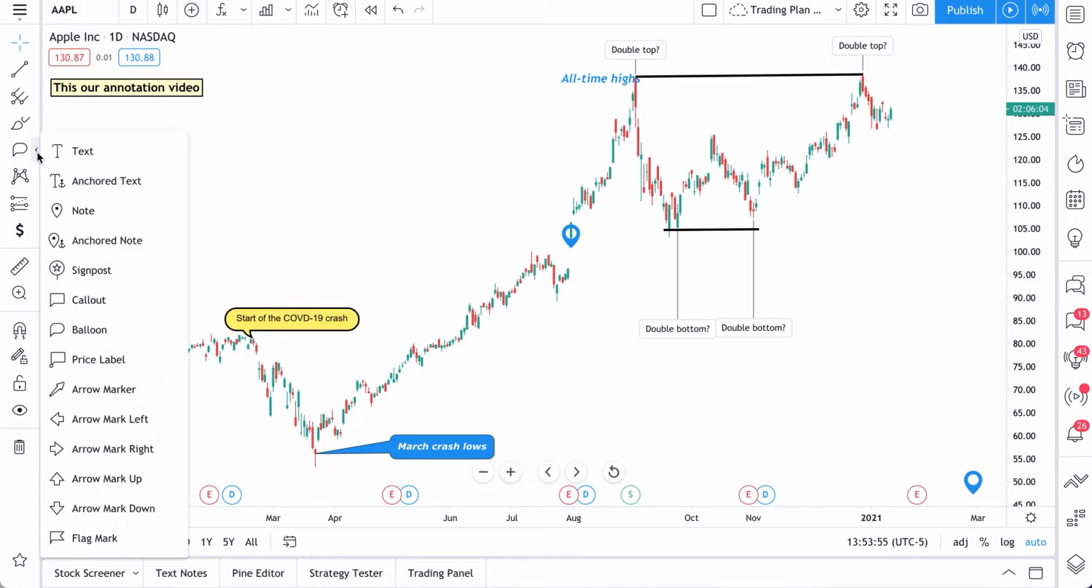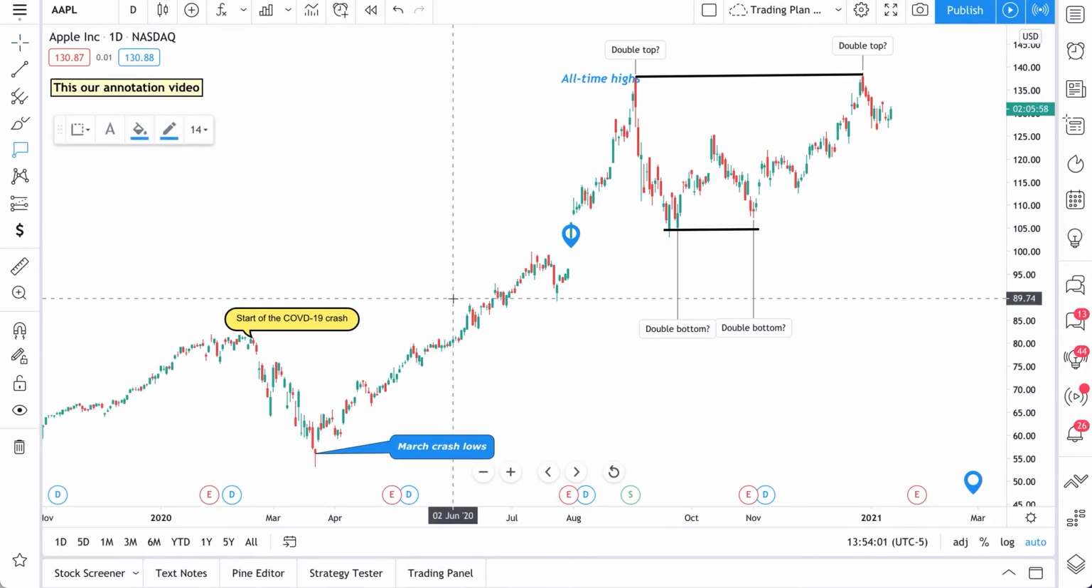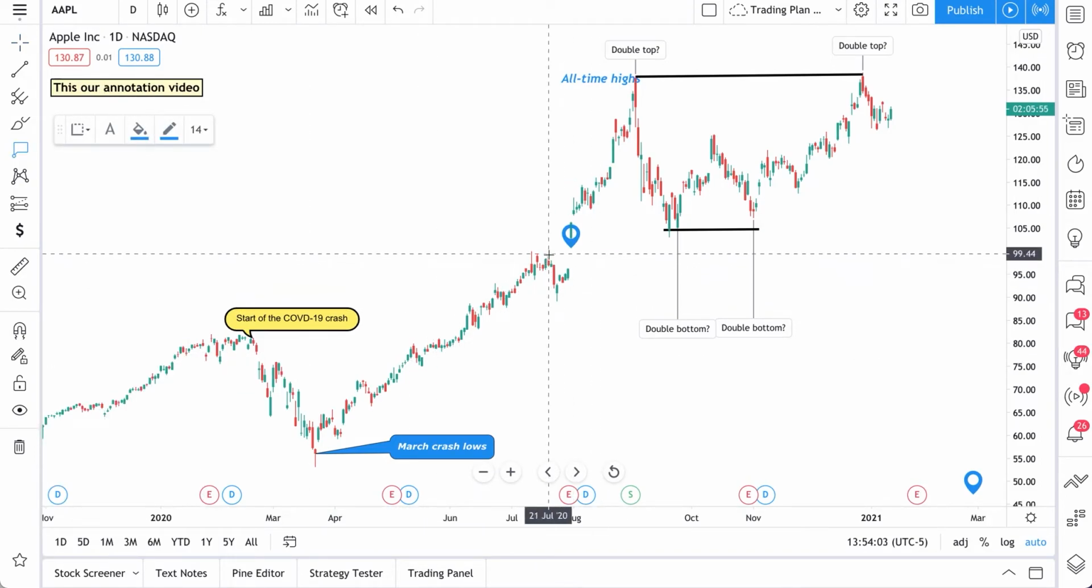Okay, let's get closer and closer to going through all of these annotation tools. Let's show you price label. Price label is just a very underrated tool actually.